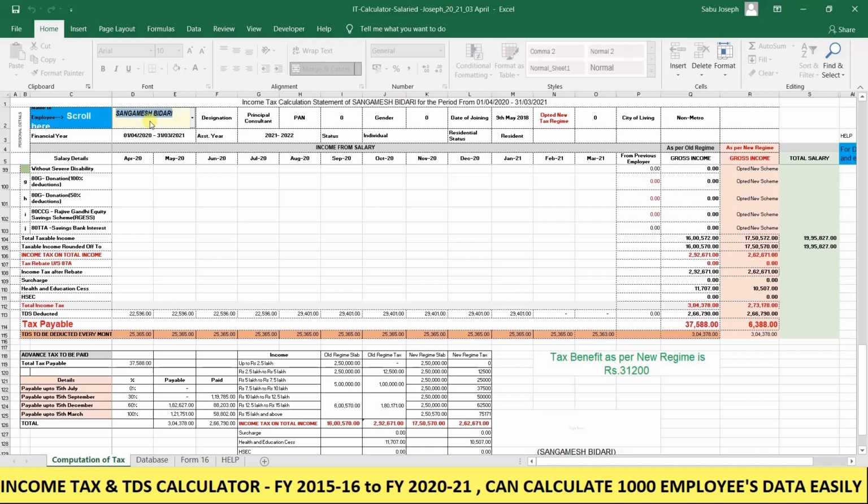Scroll down. The next employee is getting 31,200 benefits as per the new regime. Under the older regime, 37,588 is his tax liability, but as per the new regime, 6,388 is the tax liability. So he can opt for the new regime.